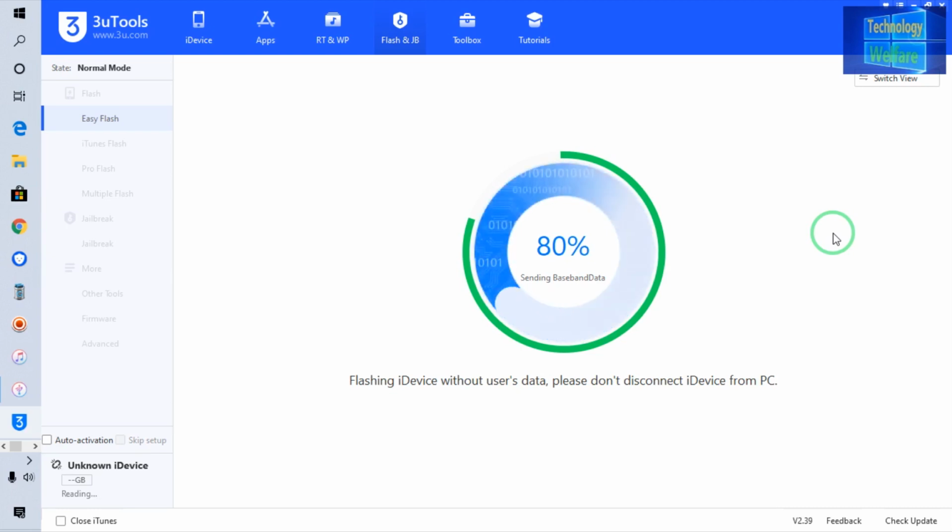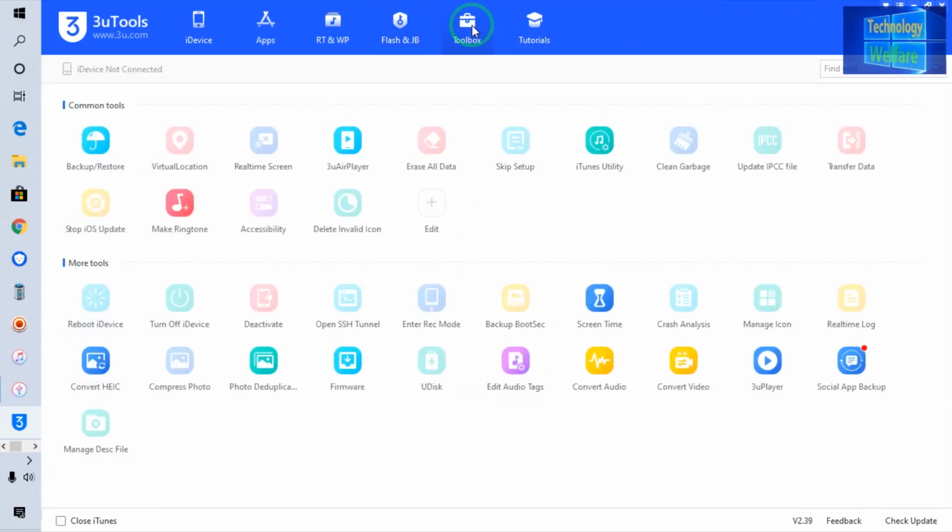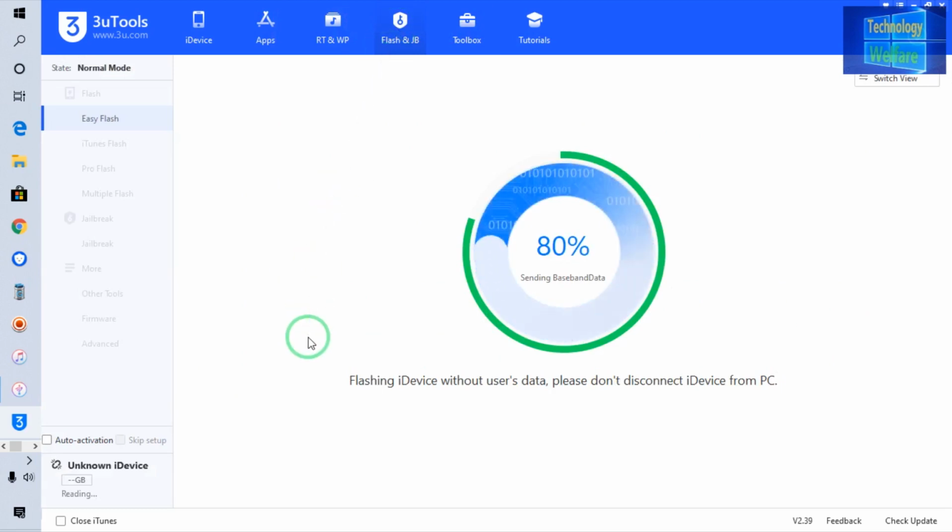So I have almost completed 80%, so I will have to wait here. Still it's not completed, guys. Sometimes it takes time at 80% because it's sending beta band data, so I need to wait here. If I look at the situation of this toolbox, the deactivate option is still not highlighted. When it completes, then it will be highlighted, guys. I will show you there.